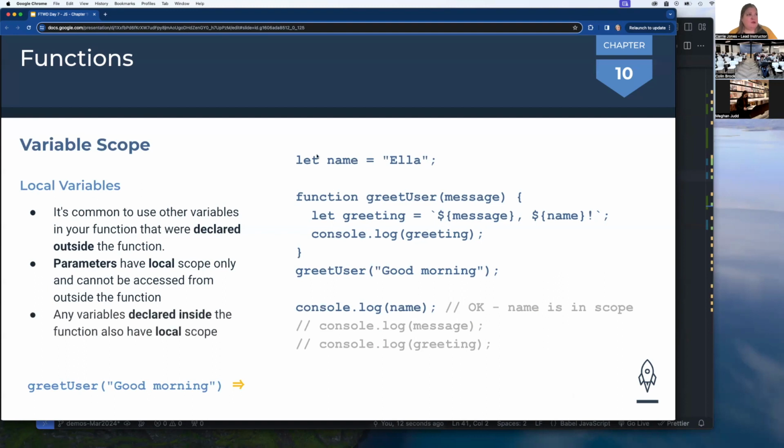So if you declare a variable inside the function with the keyword let, that variable is also local to that function. You cannot access it from outside the function. So if we have a series of lines of code here, let name equal Ella, and then I have function greet user, and message. I'm going to pass in a message. I'm going to create another variable inside the function here called greeting and say message, comma, name. And then my function also will just print that. I'm not really returning anything here. I'm just printing it. So I call greet user and say good morning. What am I going to see?